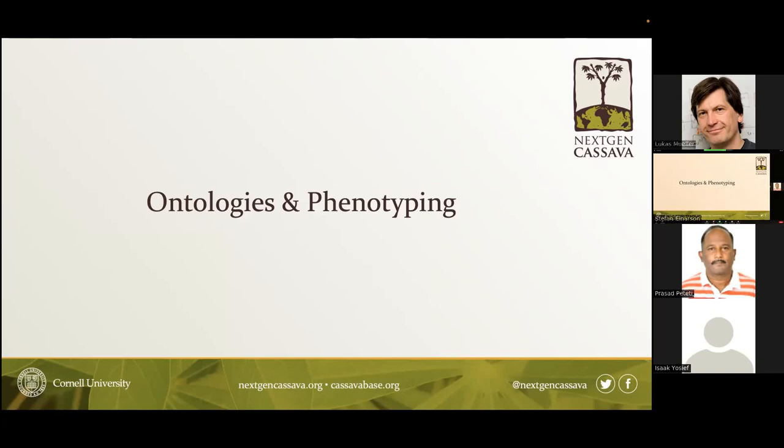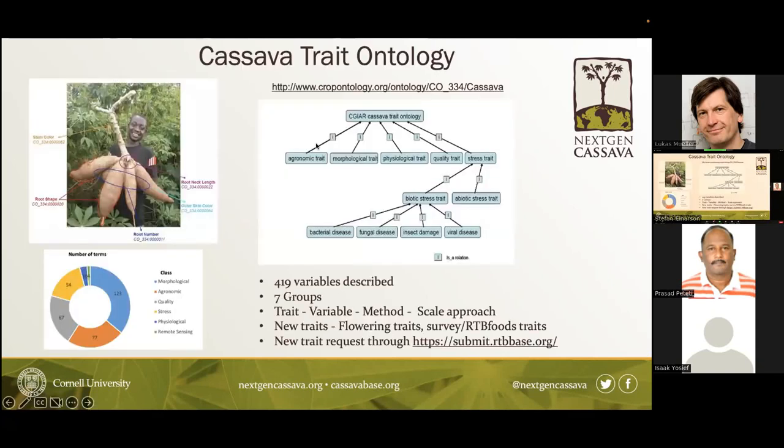Ontology is mainly for the traits. We have a standard, controlled vocabulary to describe each trait, which can be a distinguishable characteristic, quality or phenotypic feature. Mainly this is for standard terminology that can be shared among different researchers. Let me show you. I'm just giving an example of the Cassava trait ontology.